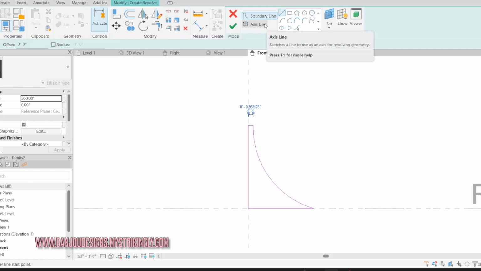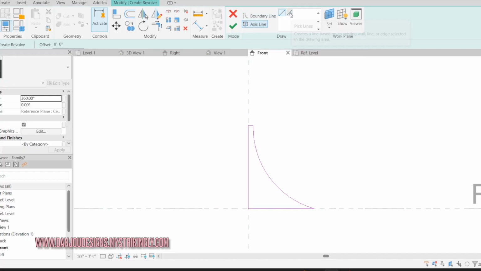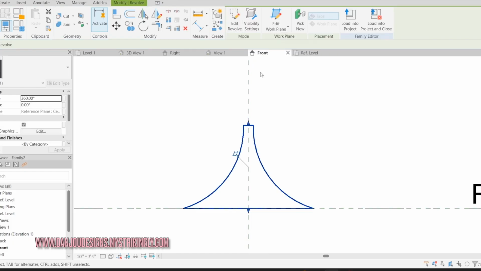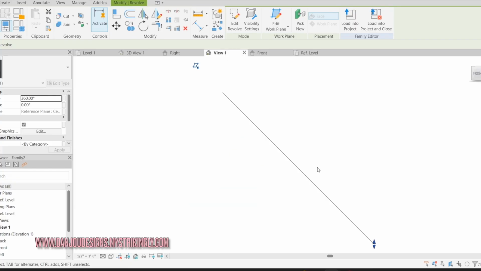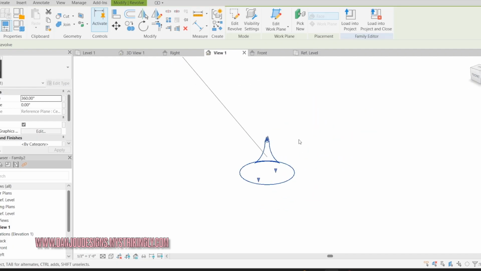And now I'm going to select the axis line button and select pick lines, and I'm going to pick this dash reference line in the middle. That is what this sketch is going to rotate over. Check mark, and as you can see, this is the base of the bar stool, and I'm sure you've seen bar stools with this disc base. I have bar stools with this base.